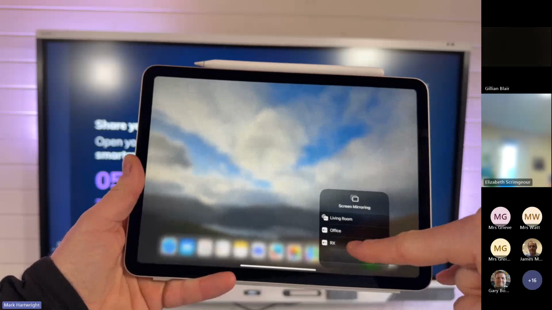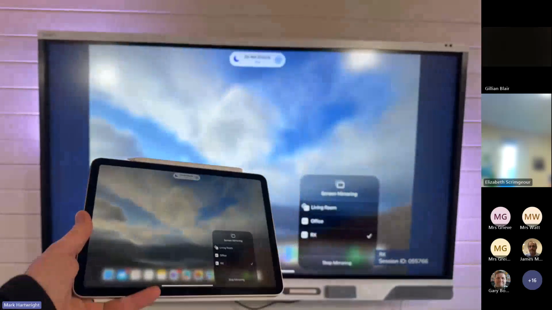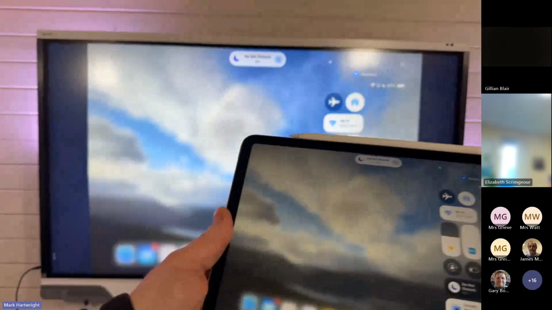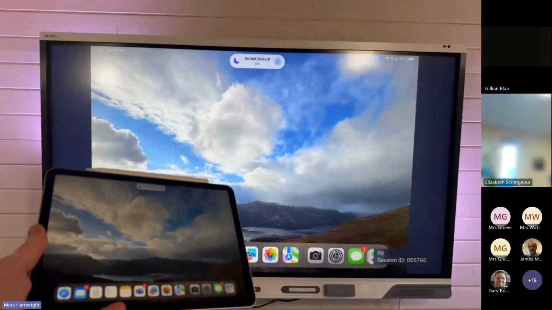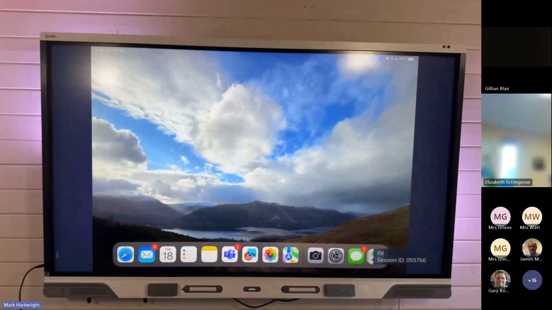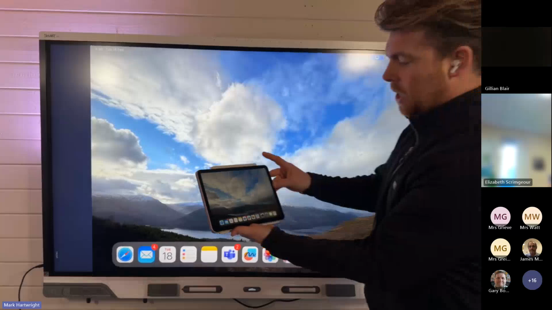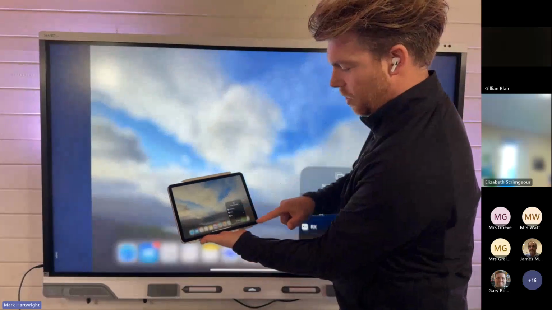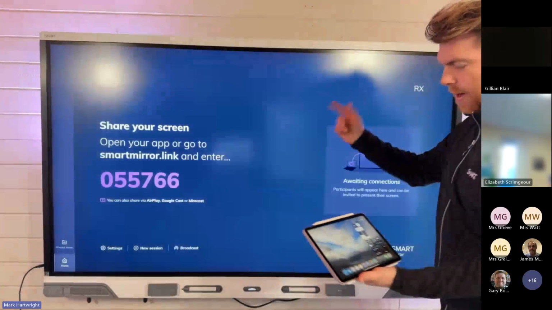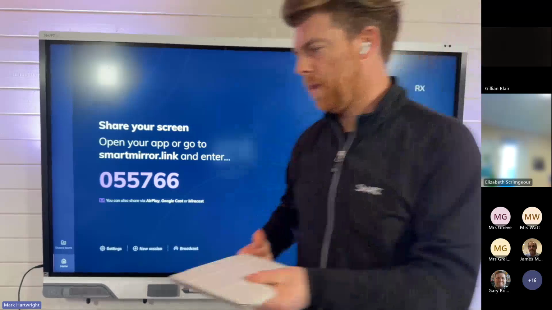And then here, I would just choose, in this case, it's the RX. And now my screen is going there. I'm sorry, it's not Aberdeenshire, but at least it's a picture of Loch Lomond. But there we go. So scroll down again, screen mirroring, turn it off, and then I'm back into that one here as well.